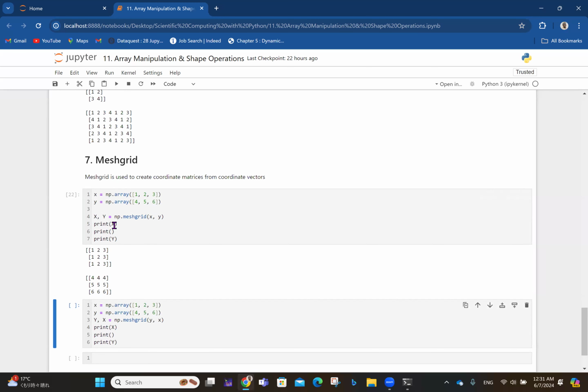If you're printing X, you're saying this 1, 2, 3. For X now, 1, 2, 3 just repeats 3 times. But when you print Y, it is repeating this 4 here 3 times, 5 here 3 times, 6 here 3 times. So for the X part, whatever you have at the top, the whole row is repeated thrice. But for the Y part, each number is repeated thrice. So for X, the whole row is repeated 3 times. For Y, each element in Y is repeated to form a row.